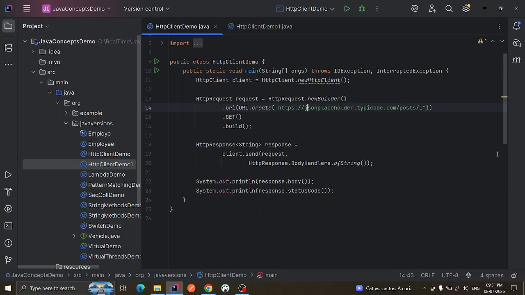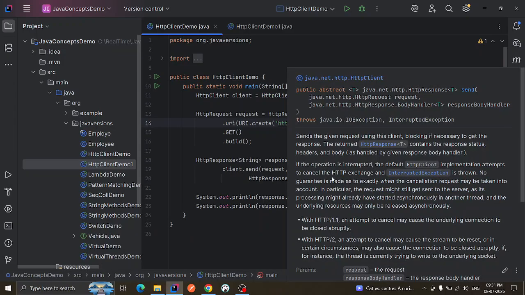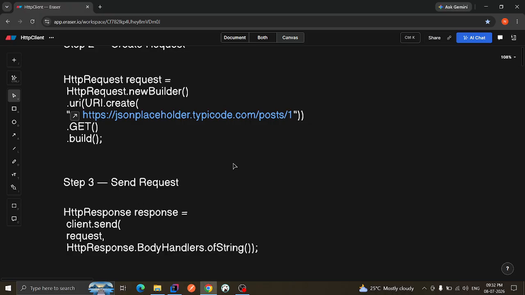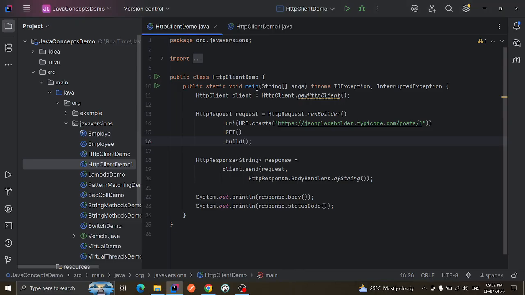So you got to know how you are sending an HTTP request to an external API. First you need to create an HttpClient. After creating the HttpClient, you need to create an HttpRequest. Here you specify the URL and the method, and you use the builder pattern. After that you use the send method in order to send the request and receive the response. Then you print the response. This is one way. And another, if you want to, this is the GET request I am setting.